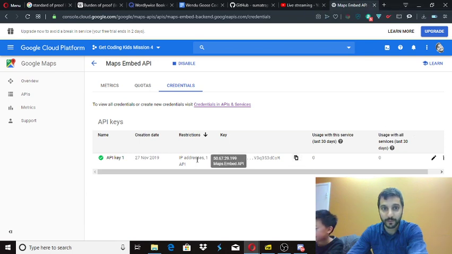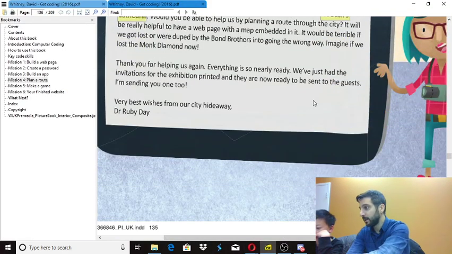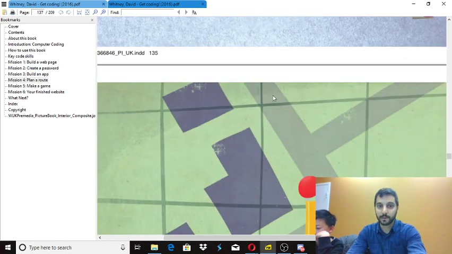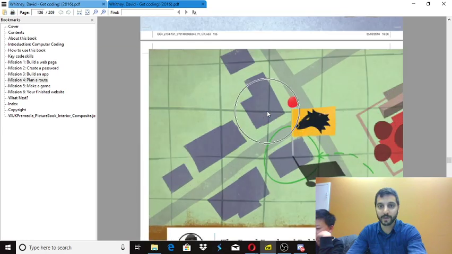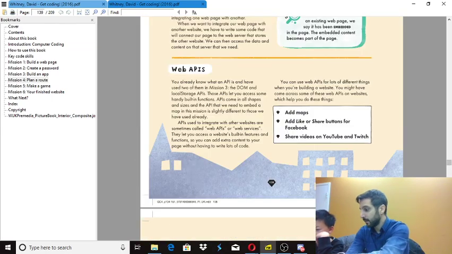Also, you should place restrictions on it, which I have done. So now we are going to go to the next part of the book. So we did Mission 1 essentially. Mission 1 requires you to get an API key.